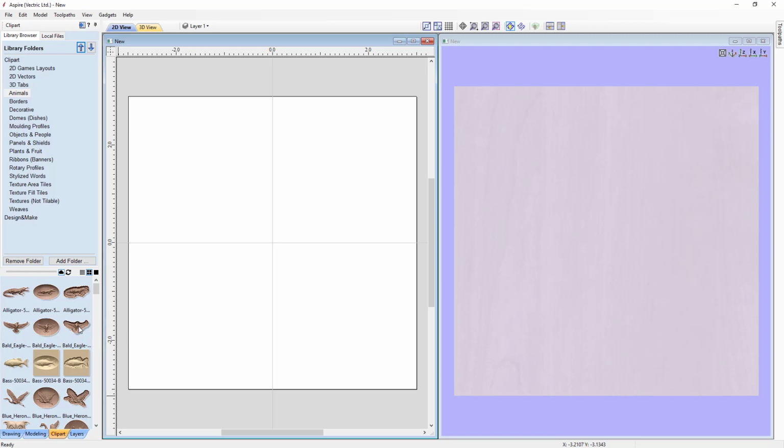And a 3D clip file has some pretty interesting properties about it. They can include one single component, or they can include a group of components.